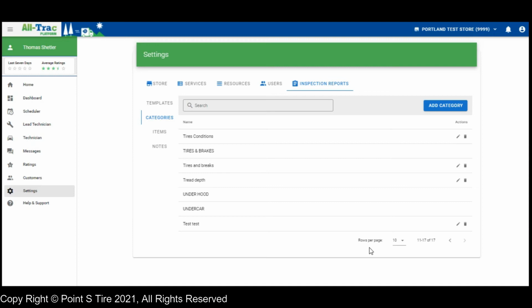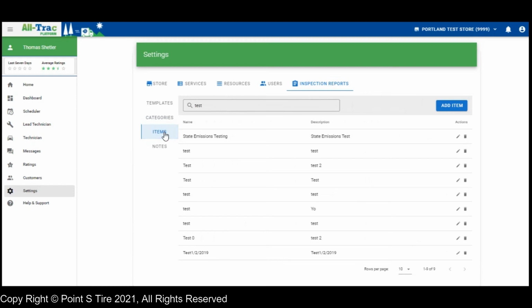Now let's say you want to make a change or delete an item. Simply navigate to the Items tab right below the categories. Now you will see a list of items that is available to your store. You can search through your items with the search bar right here.